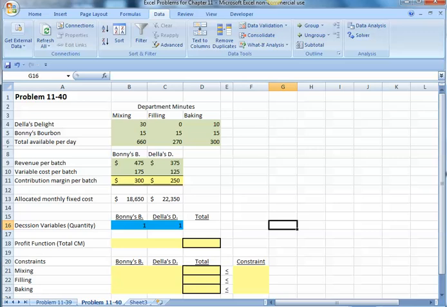And then let's go ahead and put together a profit function. Our profit function for Bonnie's Bourbons will be equal to our quantities, 1 in this case, times our contribution margin per batch. And we have the same formula for Della's Delight. Our total profit then, if we make one batch of each, will be $2.50 plus $3.00. And we're going to want to maximize our profit. That's eventually what we're going to maximize.